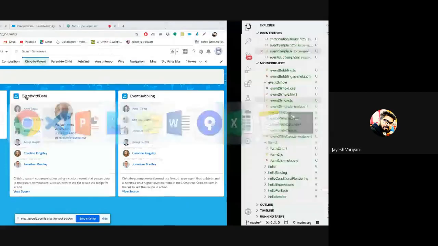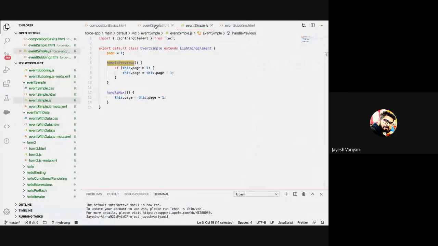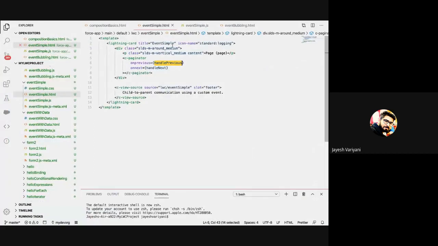Okay. For this event simple, this HTML is clear to you, the event parent component's HTML, the UI part. It has just a paginator component, which is a child component, and it is displaying these page numbers here with a page variable basically. So this component has nothing. It just calls this child component, and it just uses this paragraph tag to display the page numbers here.